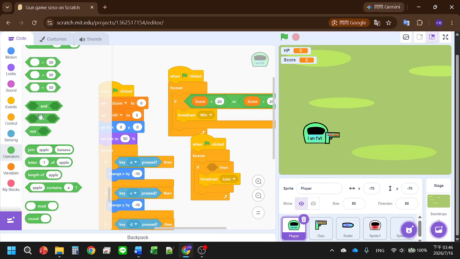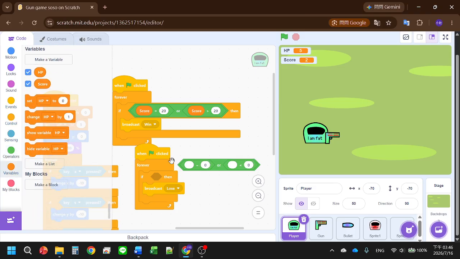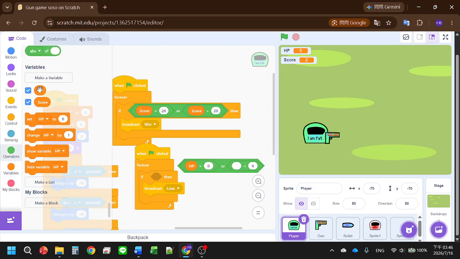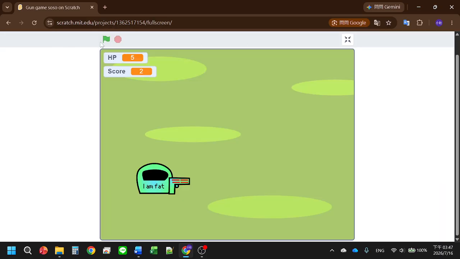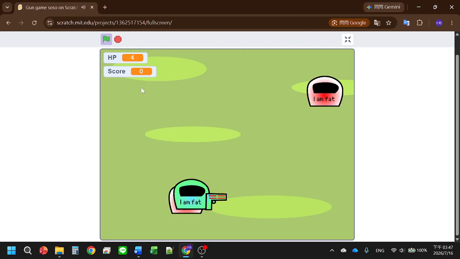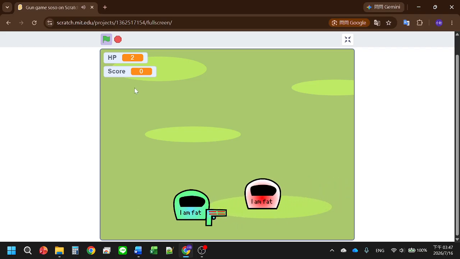Lose, then it's going to be this, or I'll make this 0 or HP. Okay, so now it should be working. I'm just letting them kill. This works.